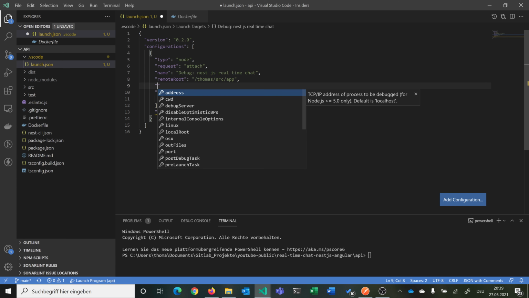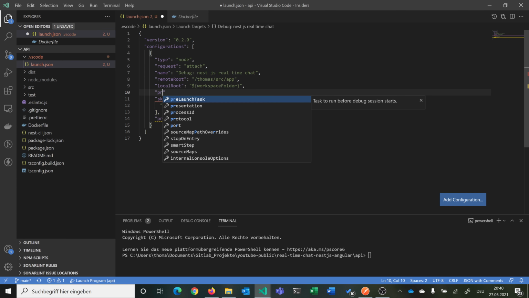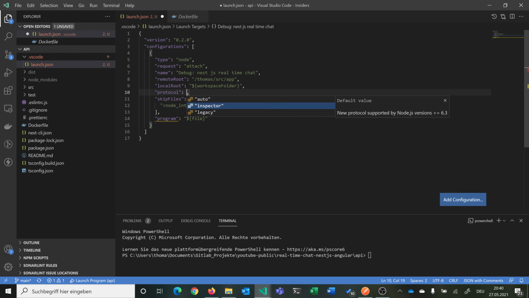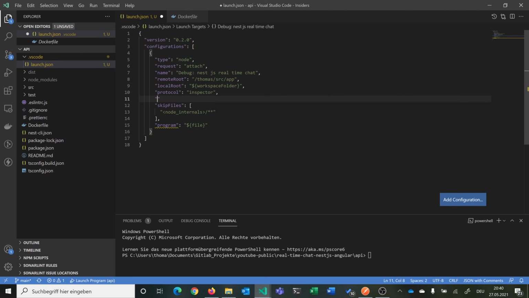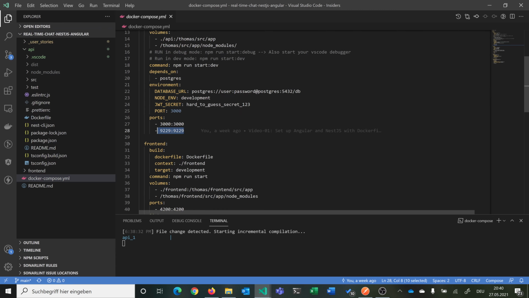Then we have a local root, which is just our workspace folder. So we can just access it like this. We can define a protocol, which is inspector. We have a port. This is the default port, and this is also the port in our Docker compose file. Here you see it. We allow this port for debugging, and then we also have to change this command here from start dev to debug.